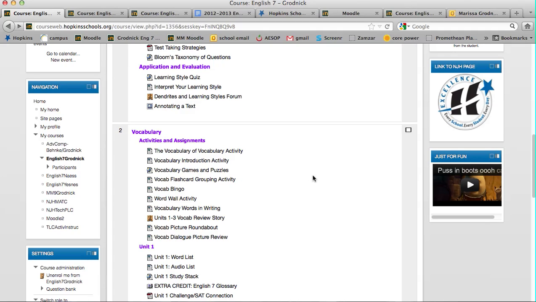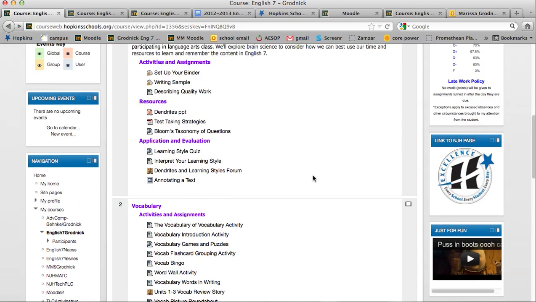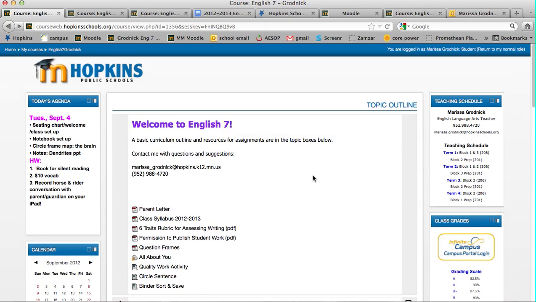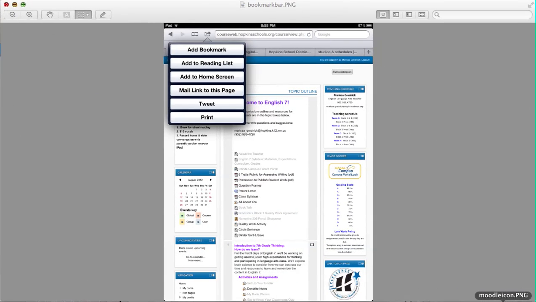Okay, before I let you go and end the screencast, I want you to do one thing. We are going to make a bookmark of your English teacher's Moodle page on your iPad home screen. Here's how you do that. On your iPad, click the bookmark icon, which is the square with the arrow coming out of it. And instead of selecting Add Bookmark, I want you to select Add to Home Screen.